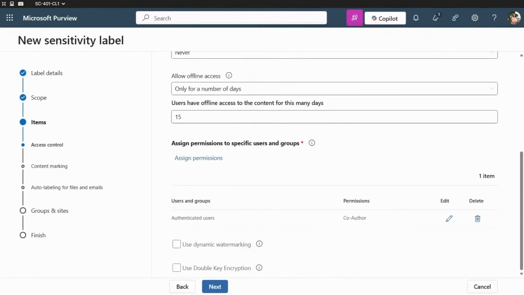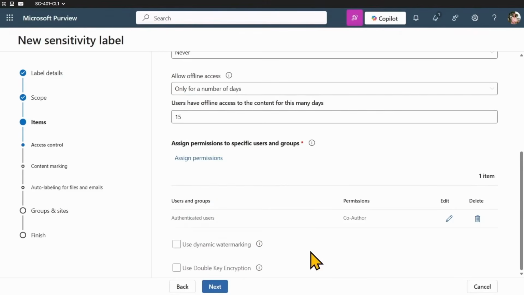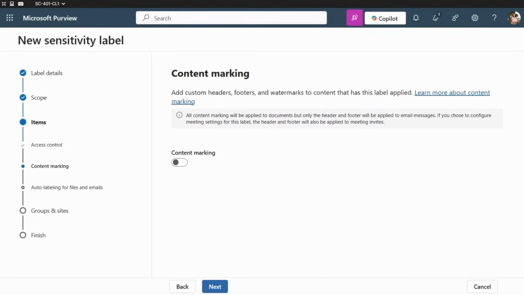Next, we see a couple of options down the bottom, dynamic watermarking and double key encryption. We'll take a look at these in a bit more depth in a little while, but dynamic watermarking is going to be an interesting one to look at. This means that if a file is downloaded, we can actually apply something that shows who downloaded the file and who opened and accessed it. It's like a way to identify a user even on the physical document.